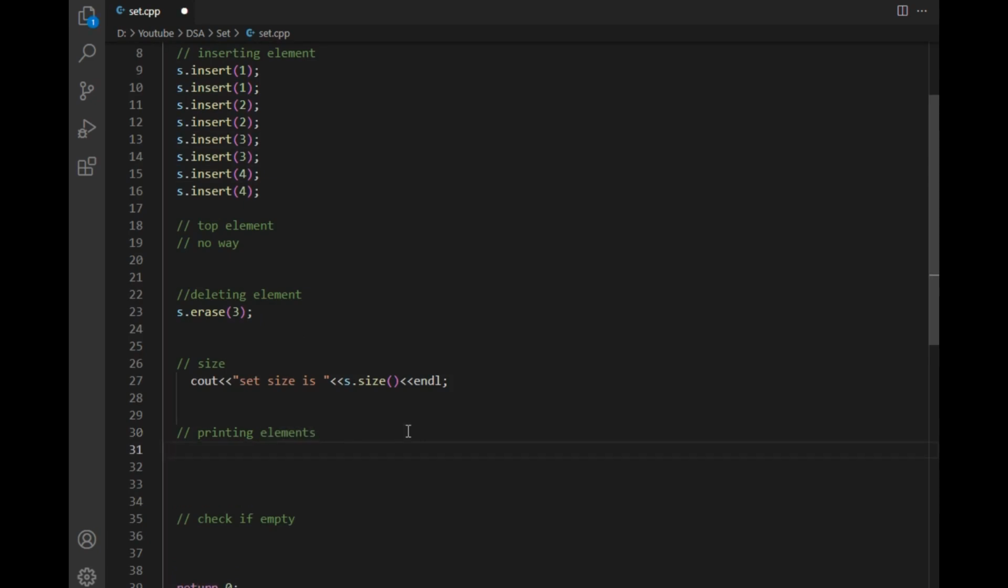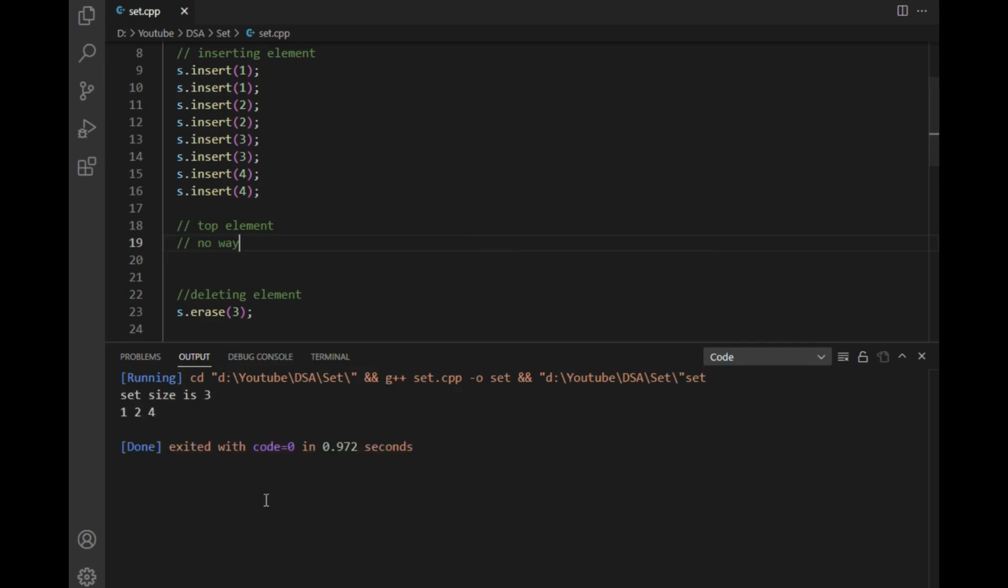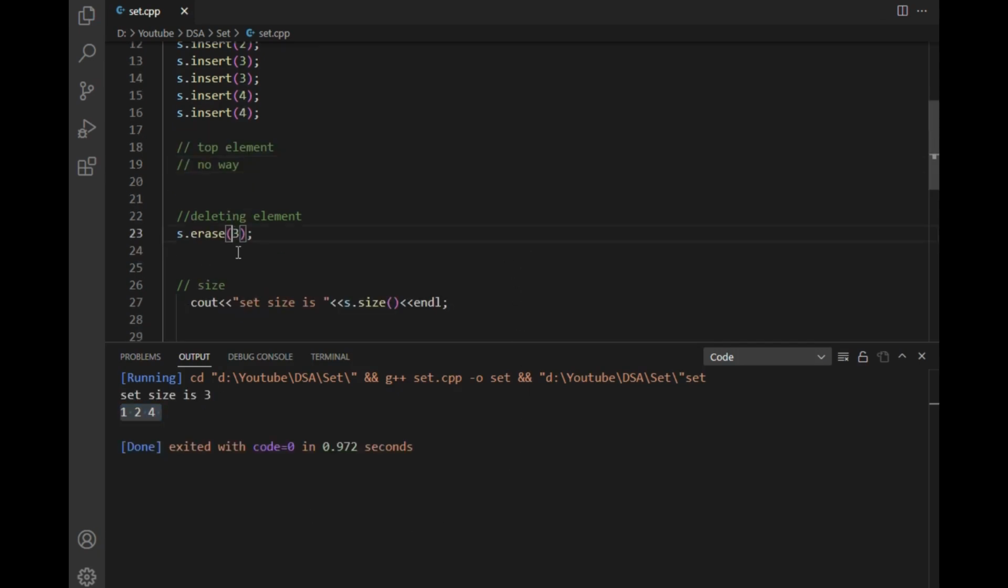Printing elements in a set is just like using a normal for loop: for auto, which is a keyword, to print elements from the set with iterator i and the name of the set, which is s. And I will just write cout i and space, after that cout and endl for new line. So this was the code to print elements in a set. So let's run the code. As you can see, the 3 has been erased from our set and the remaining elements are 1, 2 and 4. That's why the size of the set has become 3.